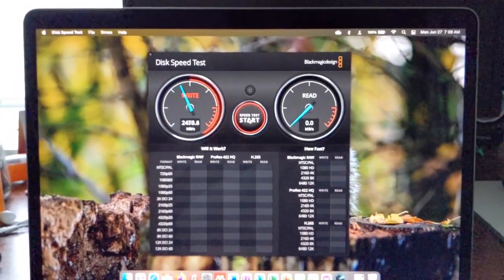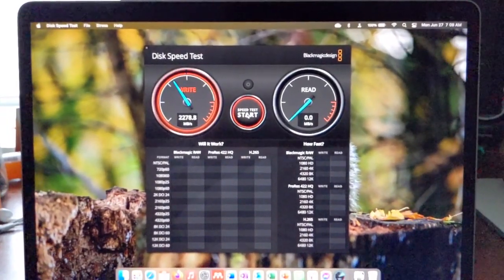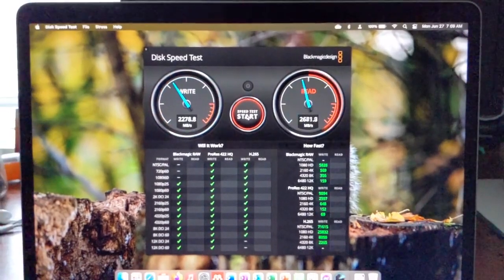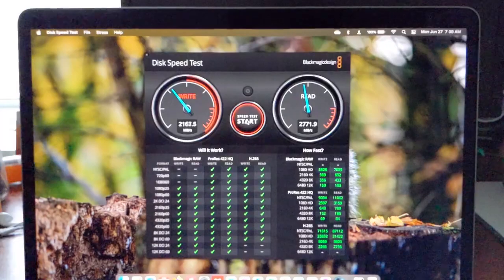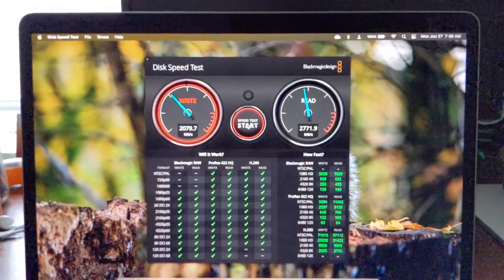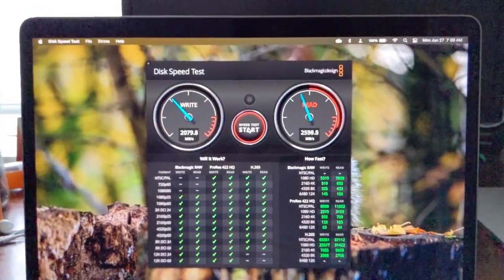I have run this test several times. Every time I'm getting nearly 2200 megabytes per second write speed and 2700 megabytes per second read speed.